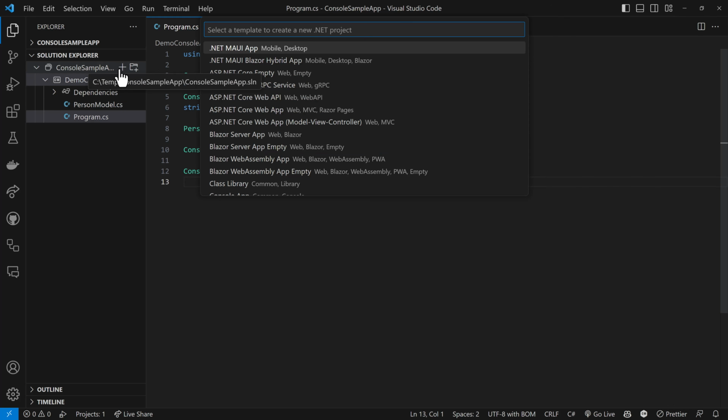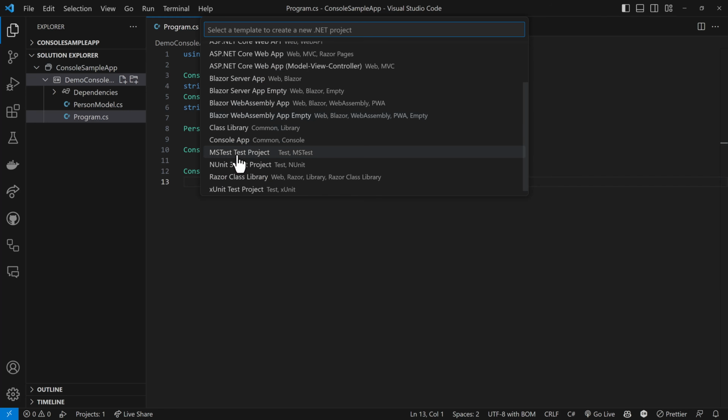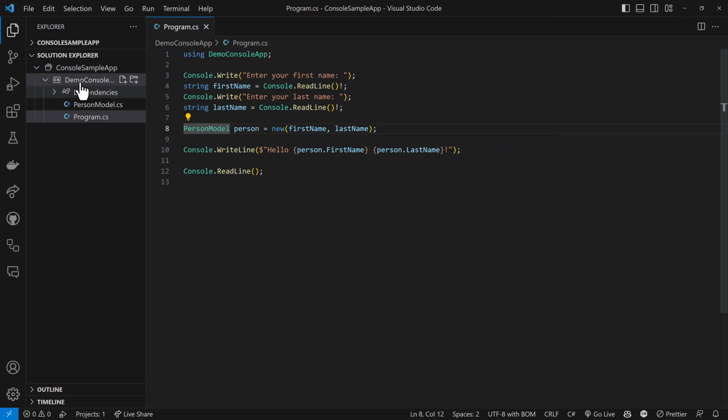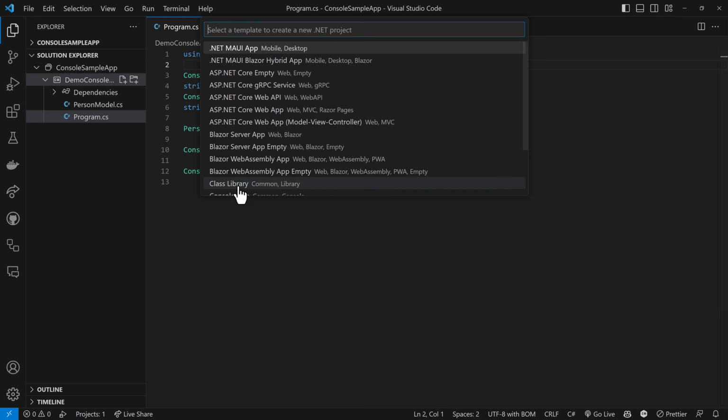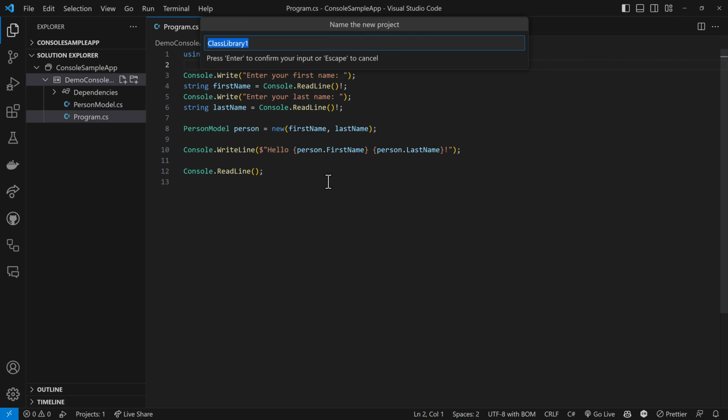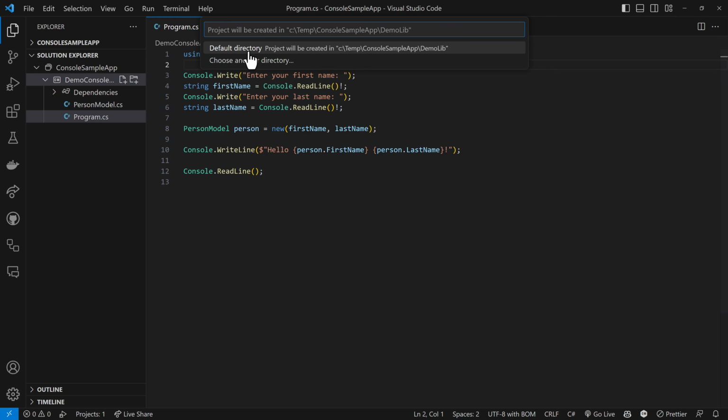New project, I just push the plus here, and I can say, hey, I want a class library. Cool. Oops, I double-clicked, I think. Class library, there we go. And we'll call this demo lib. And the default directory, which creates a new directory for demo lib.